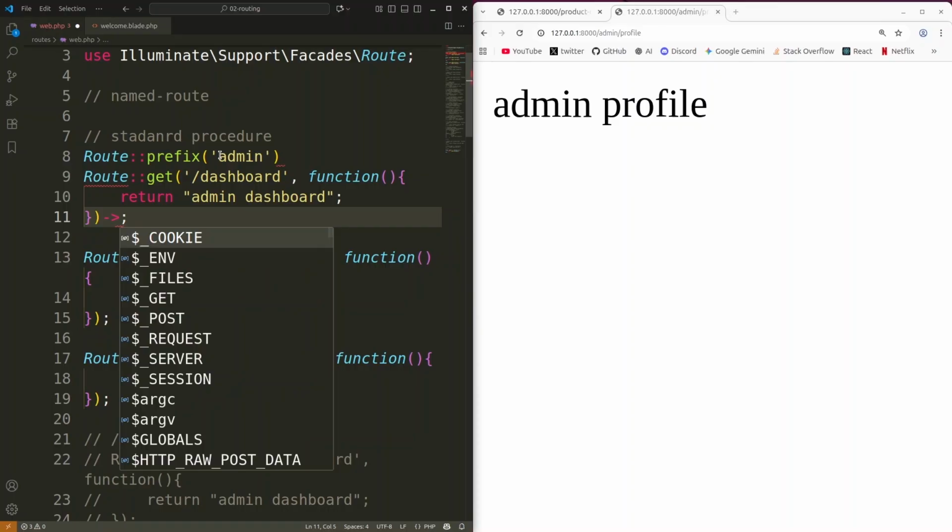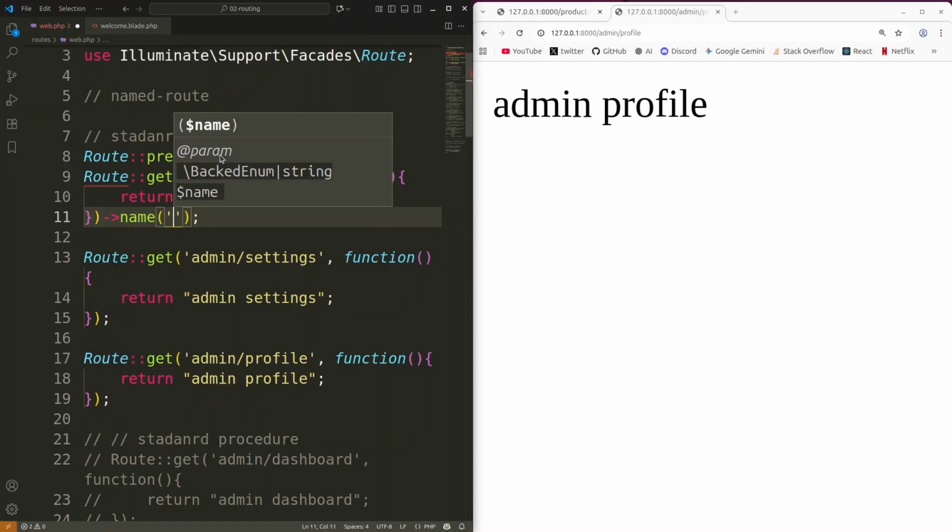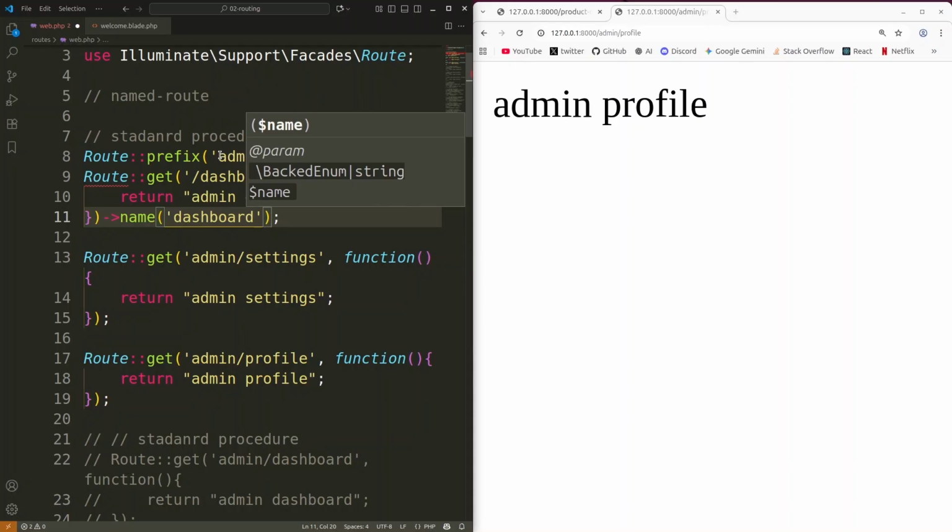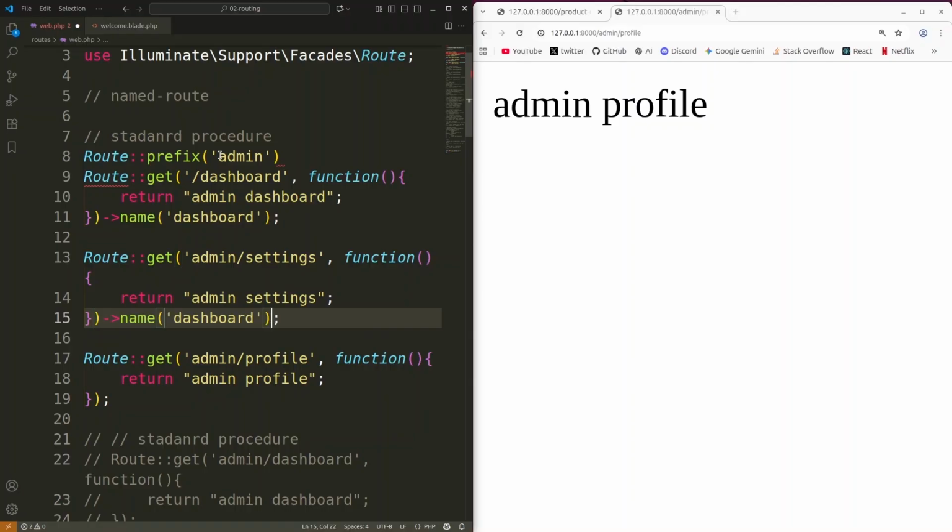That can be, say, name followed by parenthesis, and the name of this route can be dashboard. Let's copy this expression from here and let's paste in here. That can be settings, because you would also like to reference these routes to any page of your application. Now this can be profile. Hit save. So far so good.